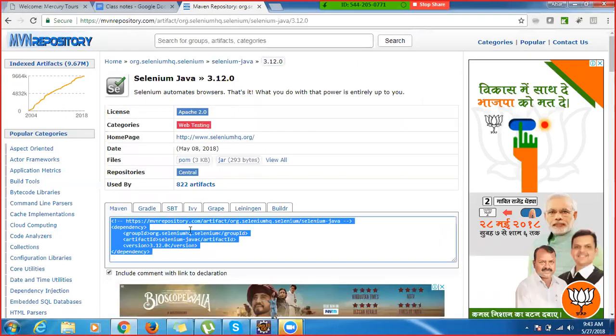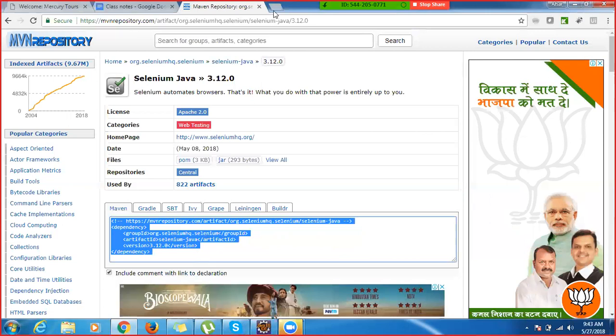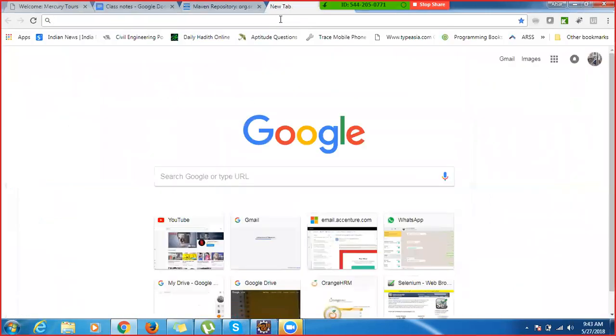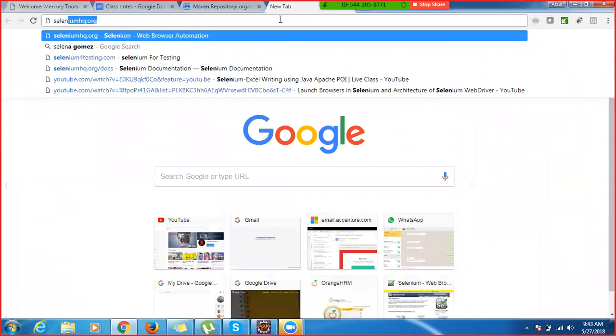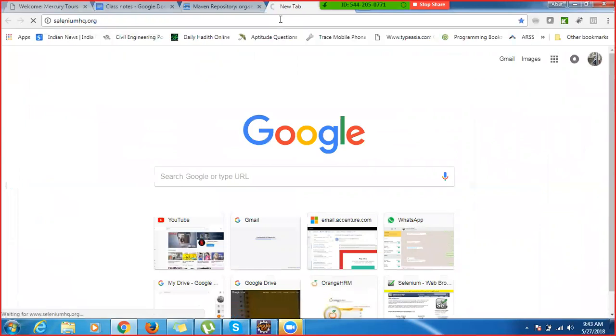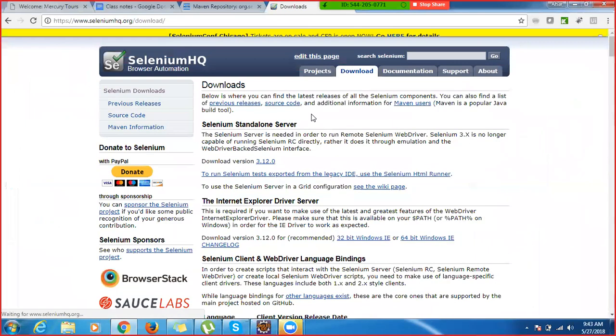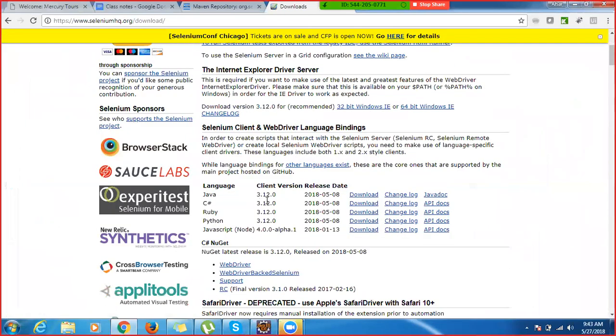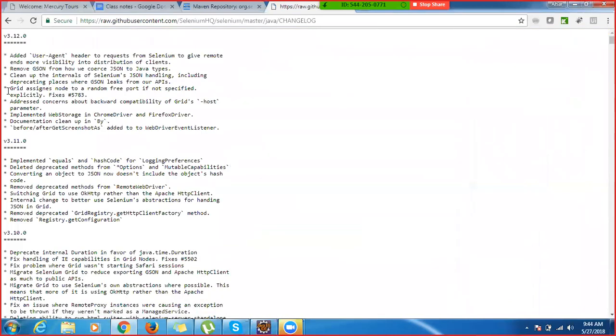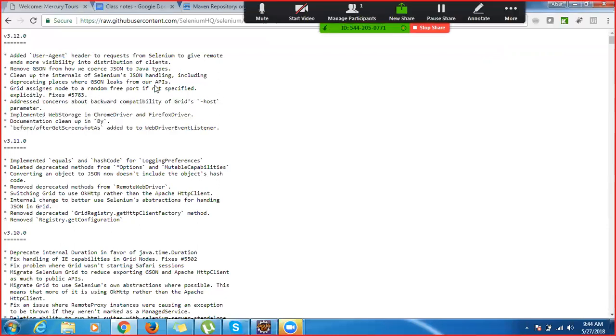Yes, because every month or two or three months, they come up with new releases with new fixes; the bugs they used to fix, and they release a new version. If you want to read what the changes in 3.12 are, you can just read it over here, the change log. You can see they have added some user agent header to the request from Selenium. Okay, there are some changes they have done.